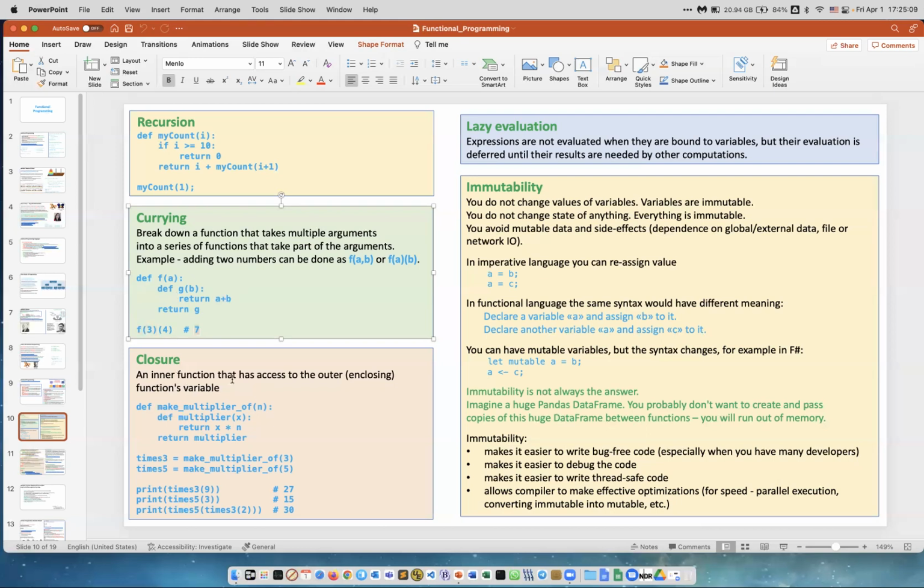Closure, an inner function that has access to the outer enclosing function variables. So closures are similar to lambda functions. We'll talk more about them when we talk about Rust. Lazy evaluation. Expressions are not evaluated when they're bound to variables, but the evaluation is deferred until the results are needed by other computations. So this allows to make calculations faster by not doing unnecessary calculations.